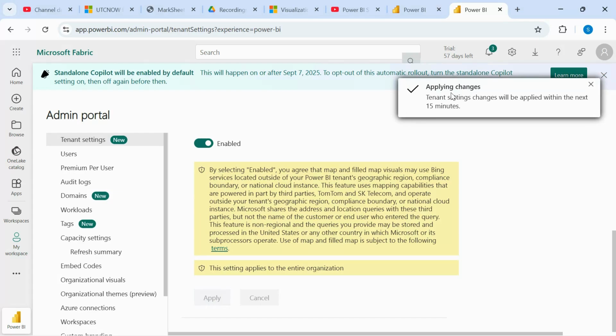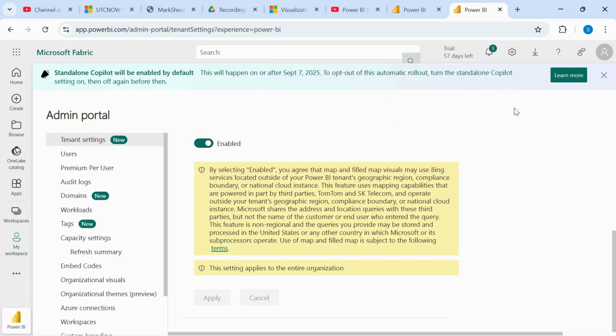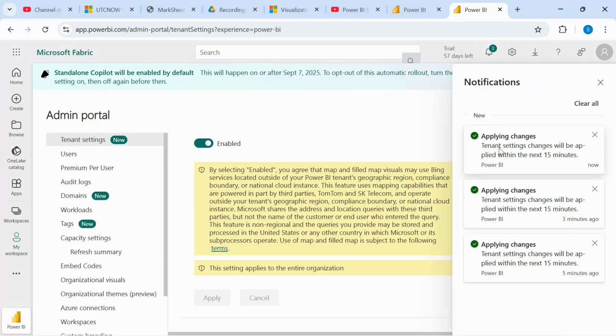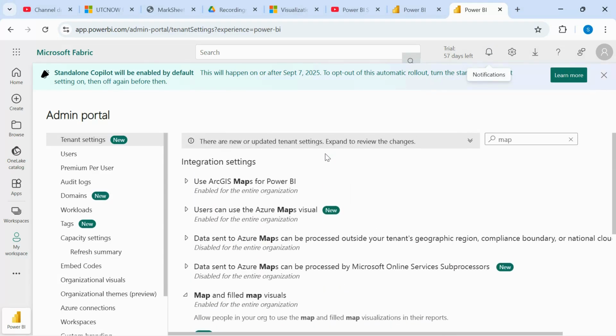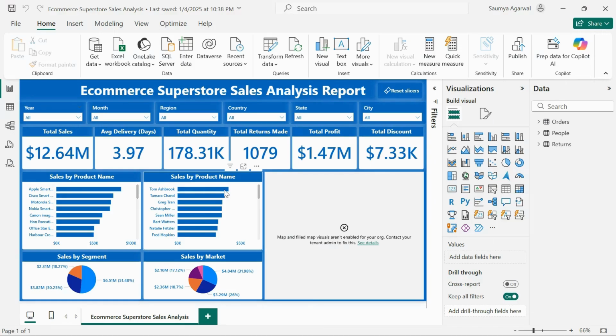Changes are applied, and tenant settings will be applied within the next 15 minutes. That means changes are applied, but it will be reflected in 15 minutes. You will see the same notification. Now just wait for 15 minutes and your changes will be reflected, and you will be able to see the map visual correctly.